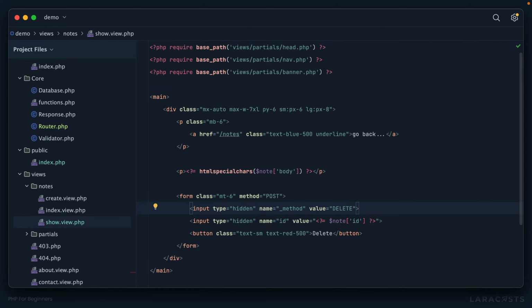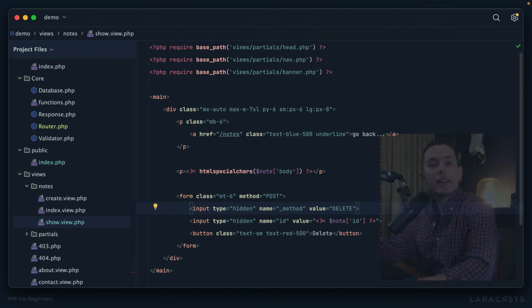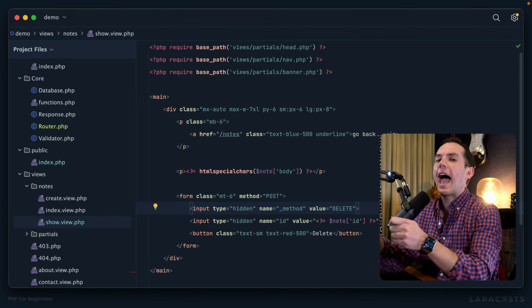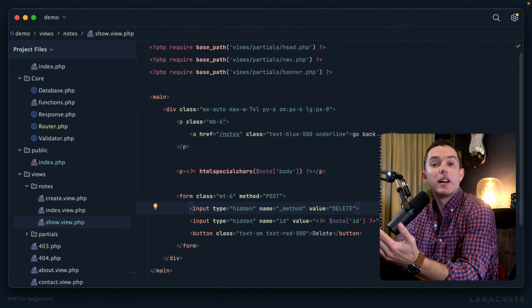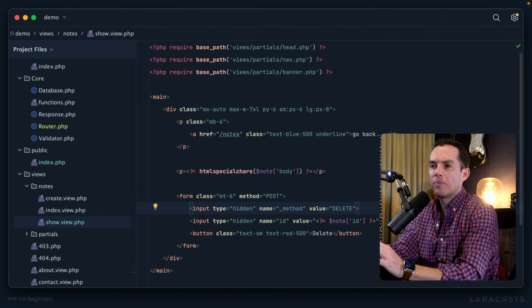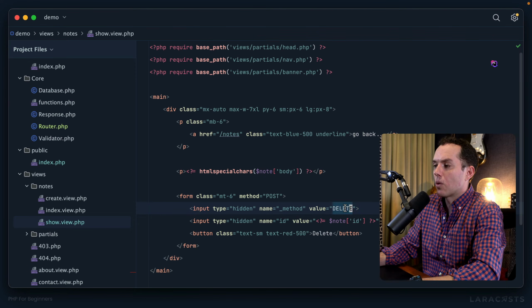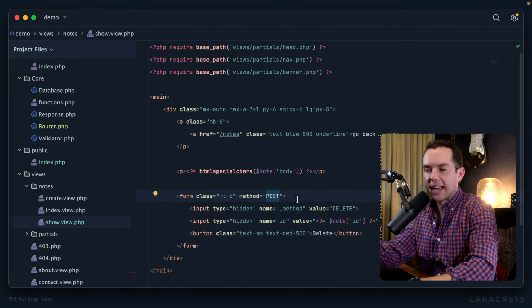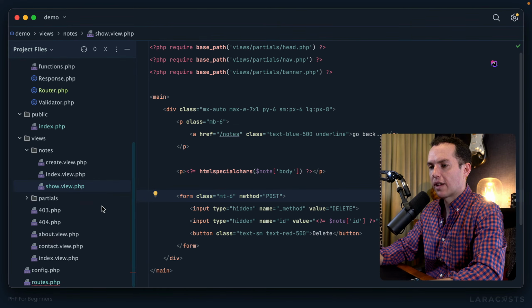Okay, so now I submit the form, and there will be this hidden input called underscore method that is set to delete. So now think about it. Our router only has to check, all right, well, do we have something in the post request called underscore method? And if we do, let's favor that request type over whatever the default request type was. That's how we're going to handle it. Okay, so let's come back down.